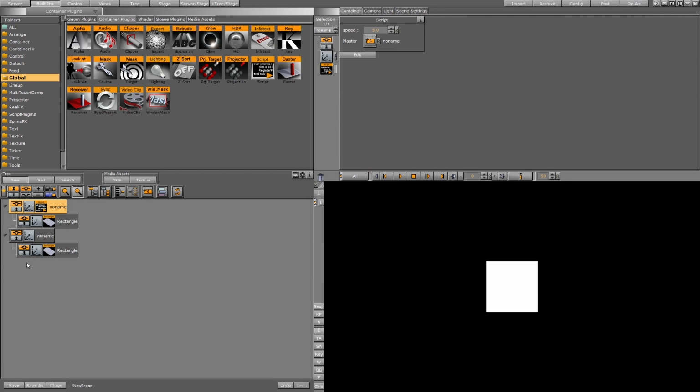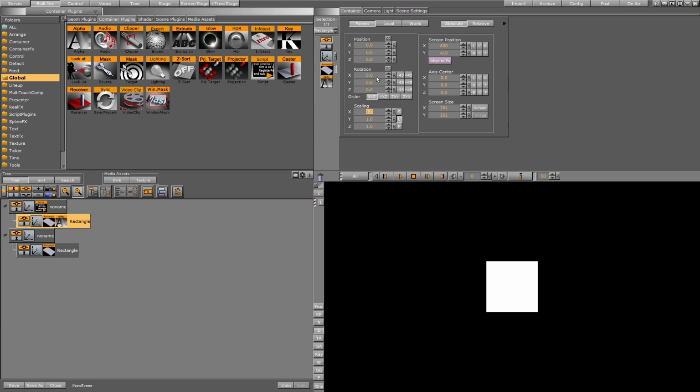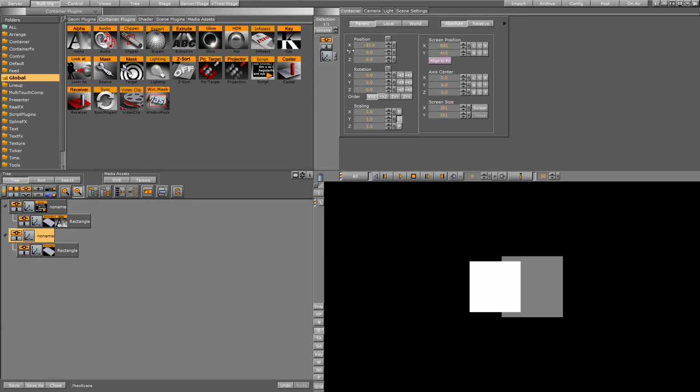It would be this one, master, and I'll put alpha, for example, 50%. I'll make scale 1.2 and move and see. There we go.